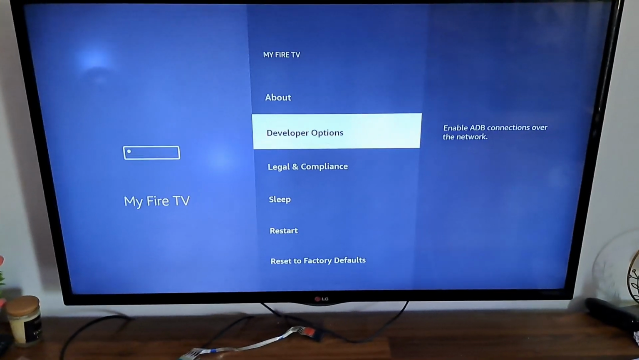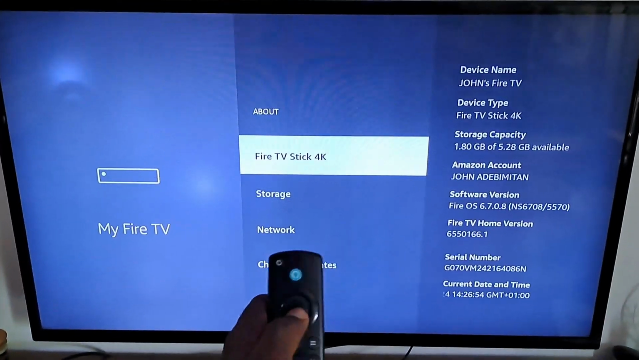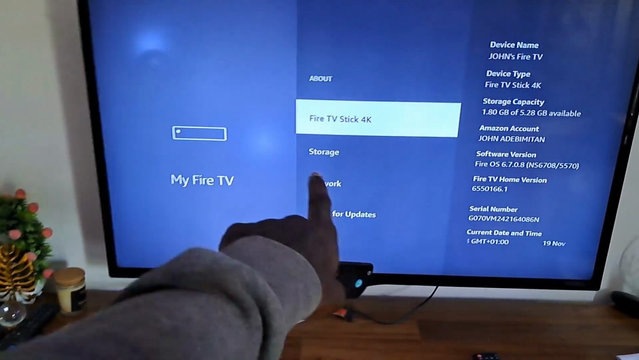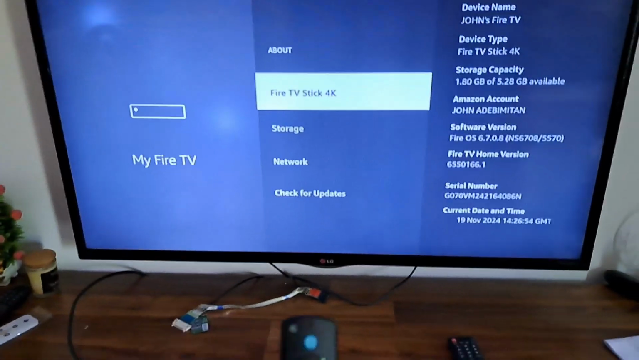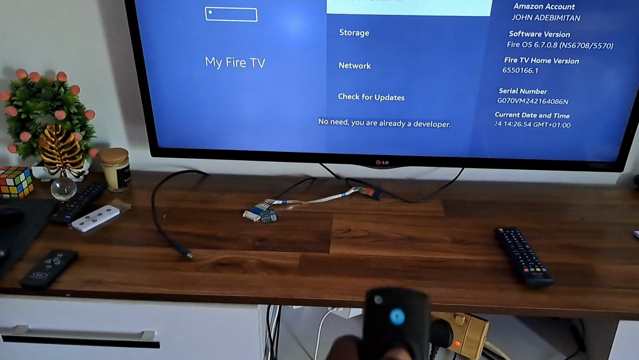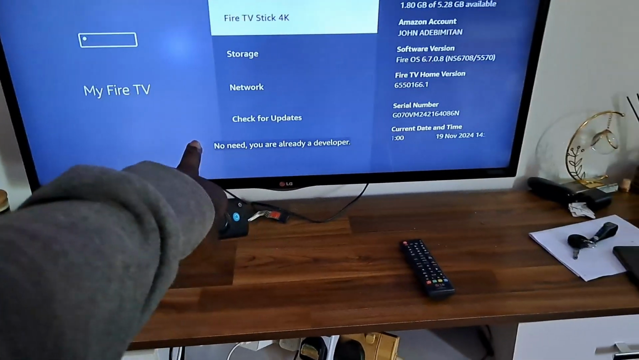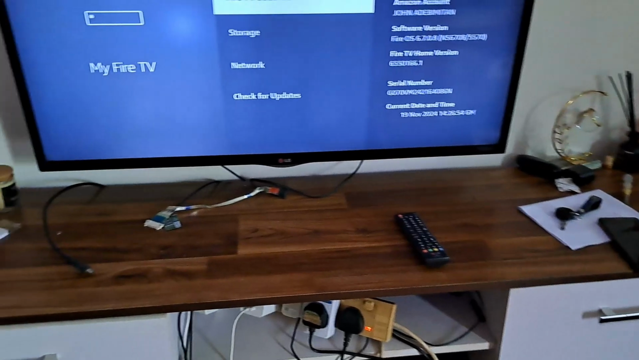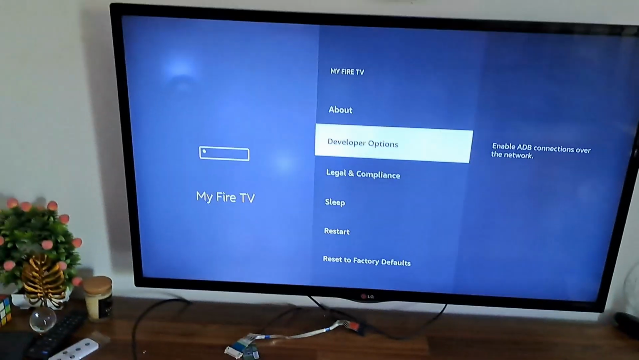But if you do not have developer options, all you guys need to do is to come to About, select on this Amazon Fire TV Stick 4K for around 7 times. So you press it 7 times. So 1, 2, 3, 4, 5, 6, 7. So if you are not yet a developer, it will generally say something like, no need, you are already a developer. And as soon as you are done with that, you should come here and then you will find developer options there.